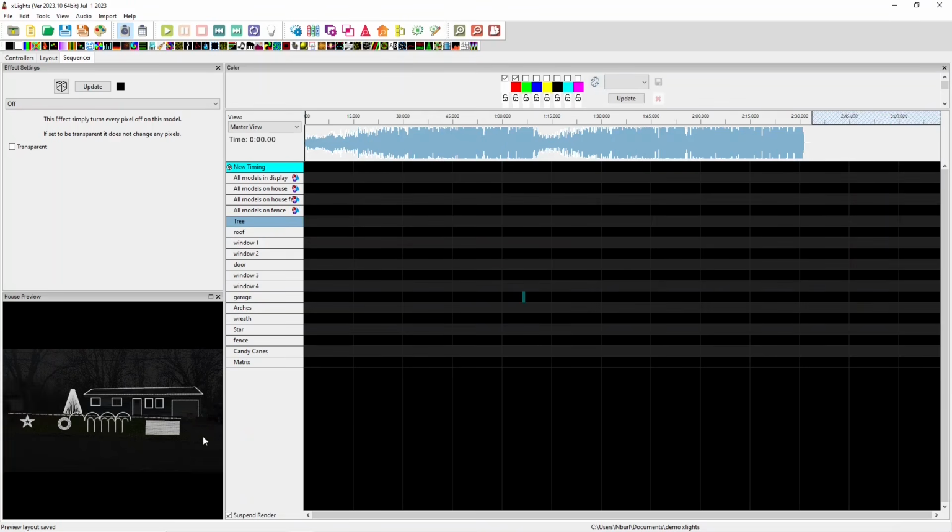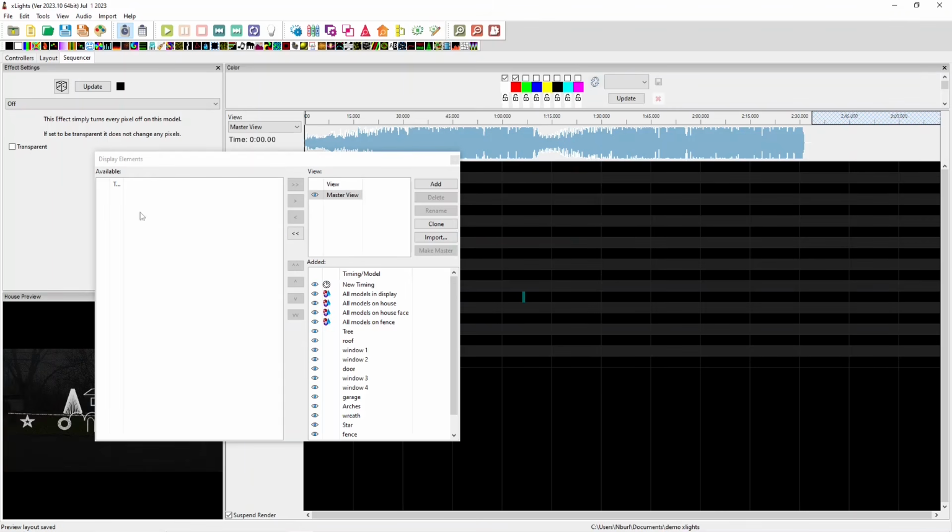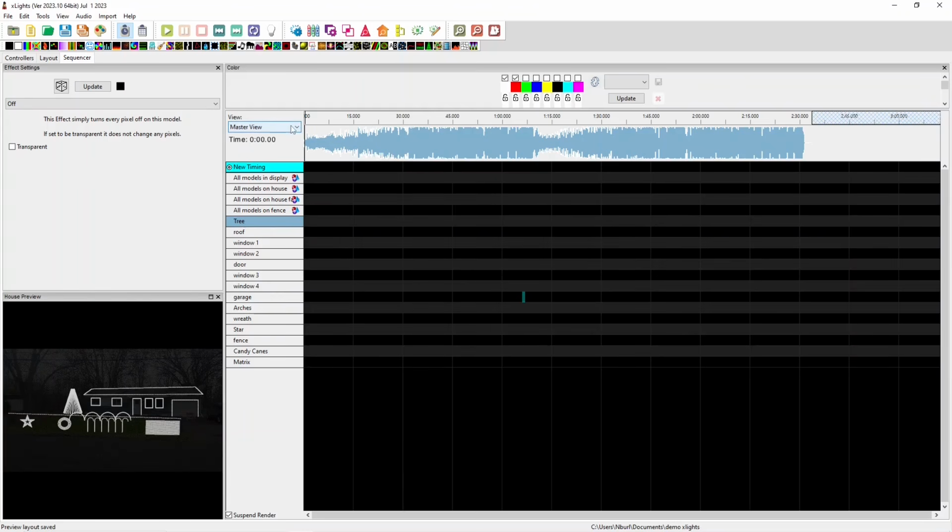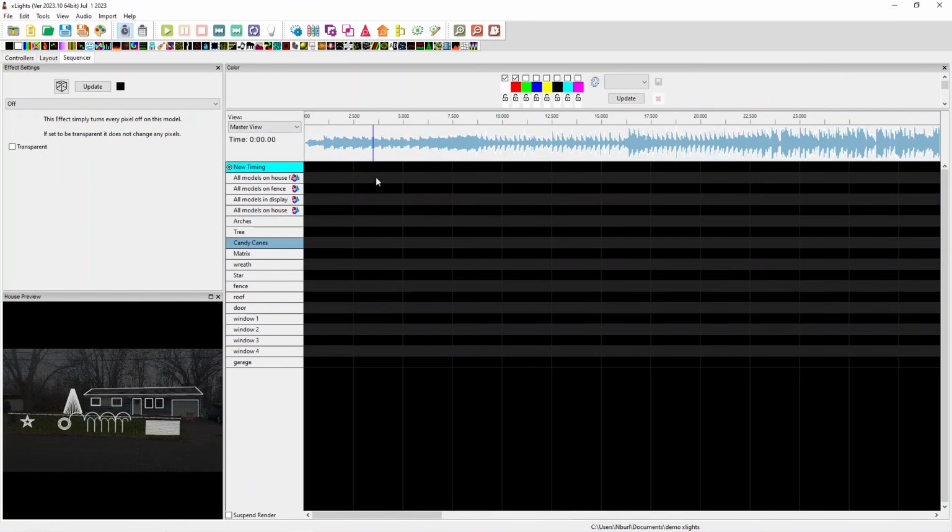If you make a new model, let's say we made like a snowflake and we put it on the roof, and you come over here, it's not going to show up here. And if you're missing any models that you can't see and you don't know where they are, you can open the display elements, and then it will show on the unused models, and you can move them into a view. And with that other view I made called view 2, I would have been able to select it right here if I left it, but I didn't, so I'm just going to leave it on master view. So I'm going to get started with adding some effects.